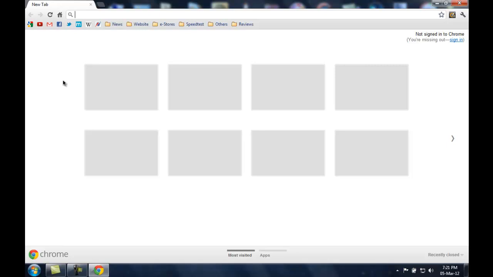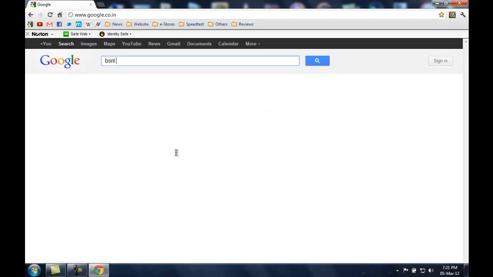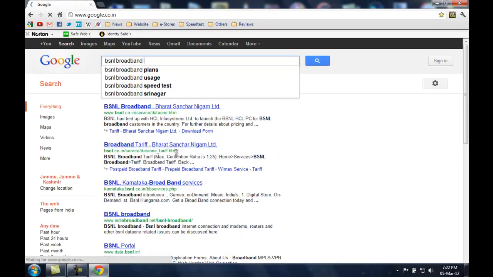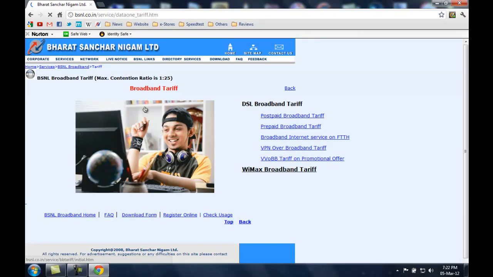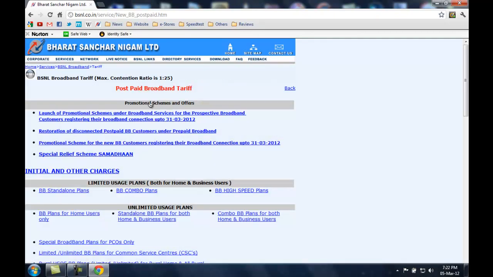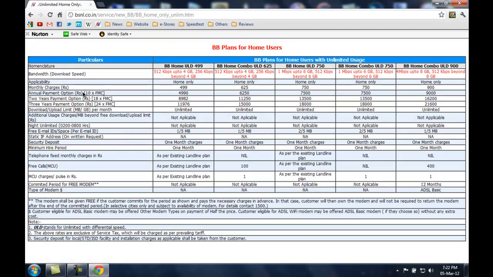Let's get started with the first thing in this test, which is going to be the BSNL website. First of all, I'm going to go to google.com and search for BSNL broadband plans. Right now Google Instant is turned on, and as you can see, it came up pretty instantly. The website loaded quite fine, and this page came up almost instantly.